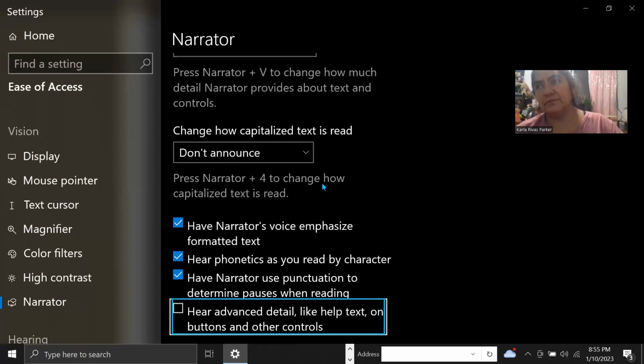Here, advanced detail, like help text, on buttons and other controls, checkbox unchecked. Here you can get a lot of details on some of your options. As a beginner, I will say you probably want to turn this on so you can get more details of what you need to do. But as you learn more, you can make the decision to turn it off. In my case, I just turn it off, but that's a choice for you.